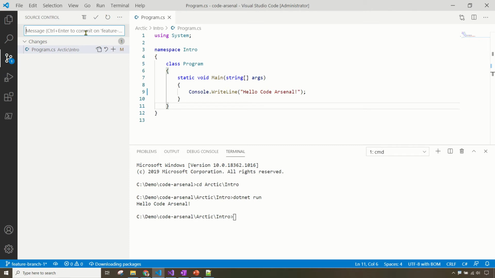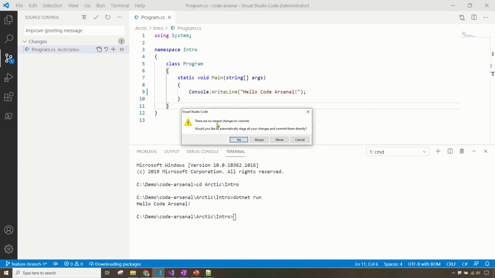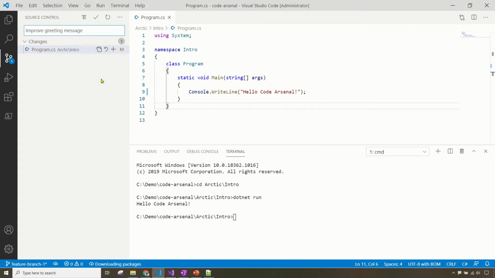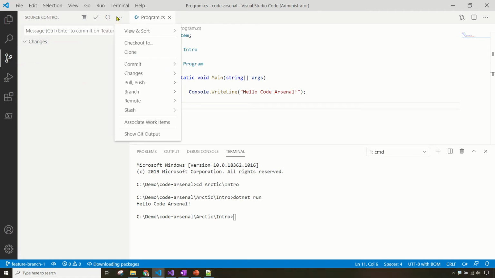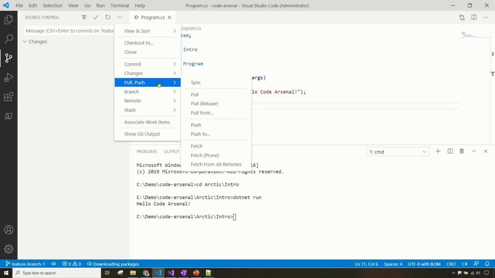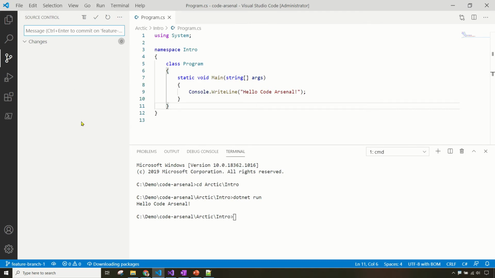So right now we are working on this branch called feature branch 1, and I will make a commit message something like this: improve greeting message. This tick box is commit. It would say there are no staged changes to commit. Would you like to automatically stage all your changes and commit them directly? We can either say yes here, or the other option is to stage the changes first. So I've staged these changes. Now they are ready to be committed. The next thing to do will be to publish this branch. So right now the changes are only on this local machine.